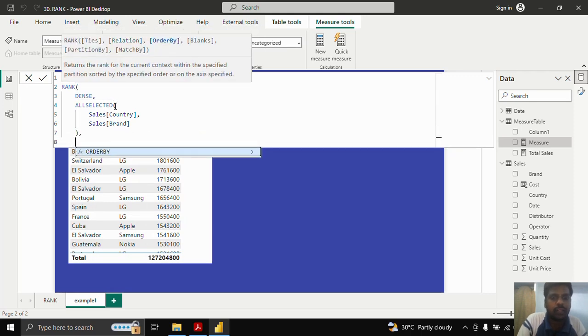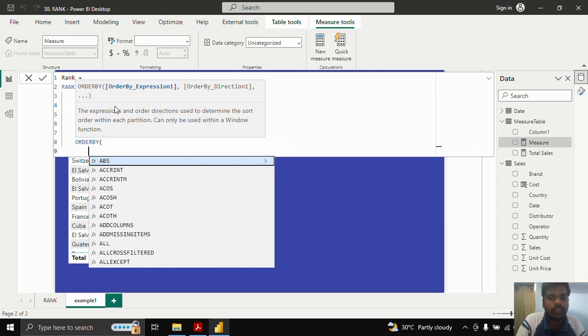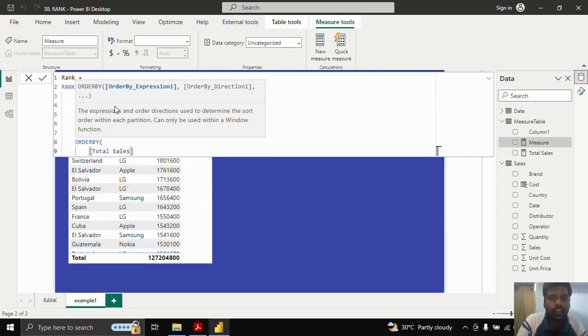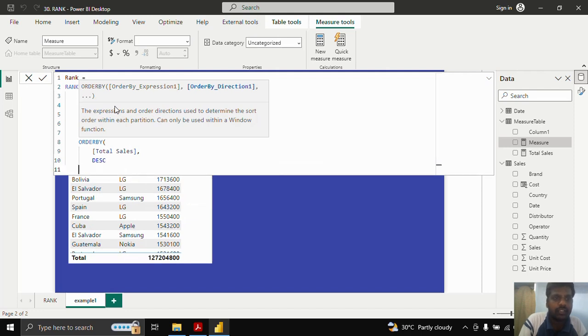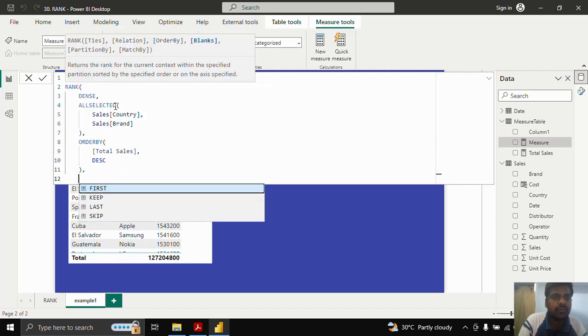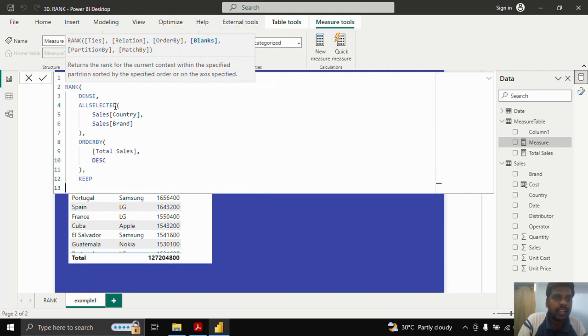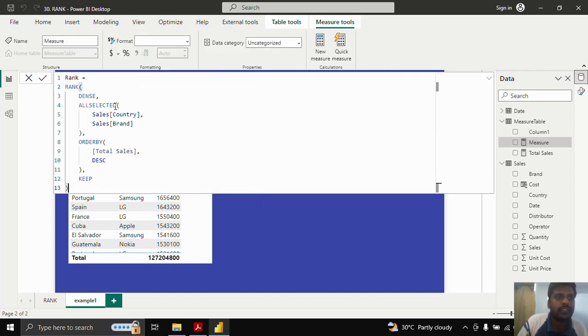Here we have order by clause. I'll write the order by clause. I'll order by total sales in the descending order. I'll close the parenthesis. I'll put a comma. I'll keep the blanks. Okay, I'll close the bracket of rank function.